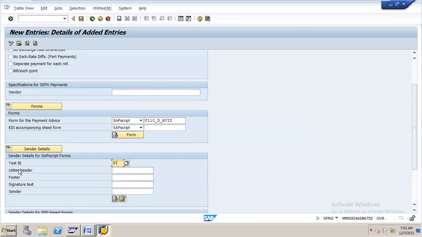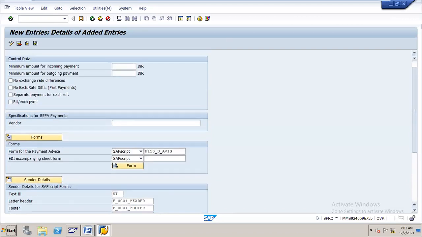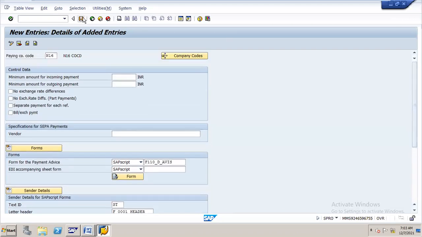And here you assign how you want to maintain the header part of the payment advice note. You have to assign the form name for this also, and for the footer part, and the sender, that is how you want to maintain the sender details. Here I am assigning all the form names for the payment advice. Save.